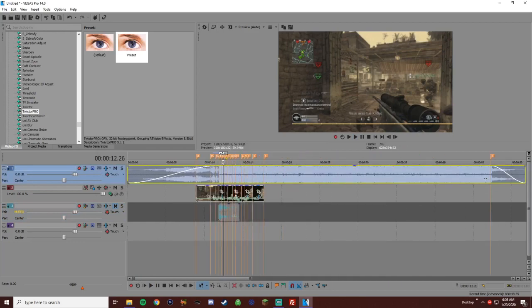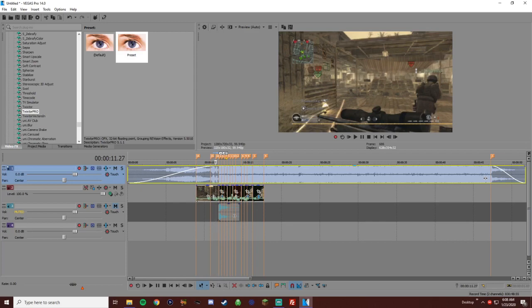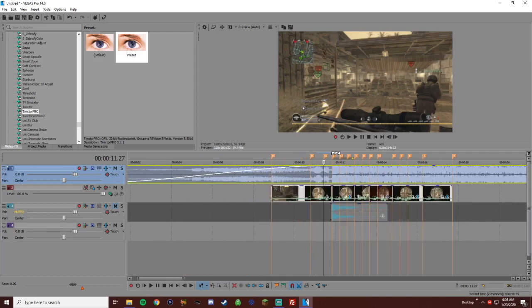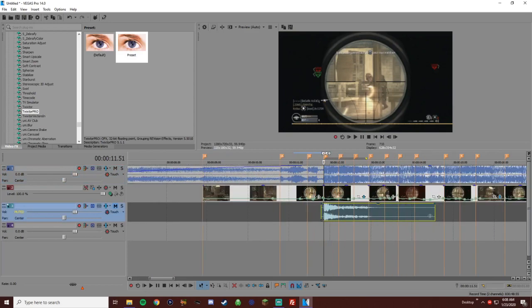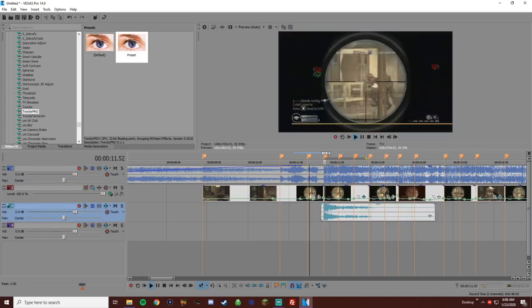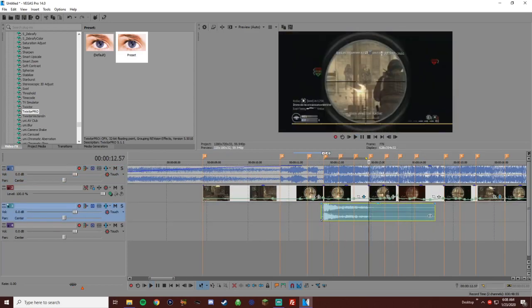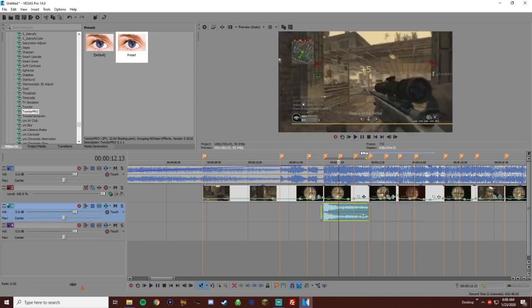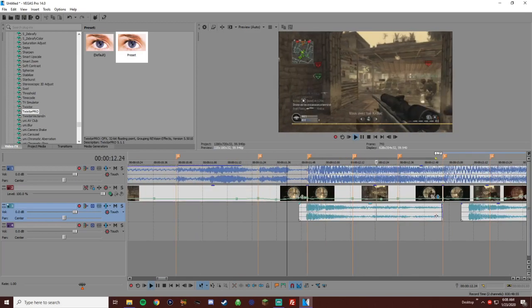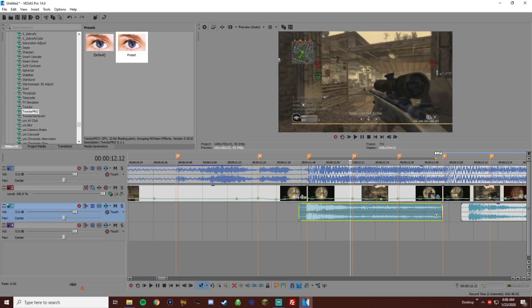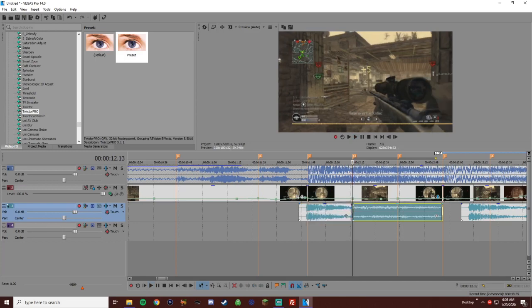But all reverb does is just creates the echo on the audio. And then smooth enhance either smoothens the audio or it enhances it. Self-explanatory. Okay. See, these gunshots already sound fucking stupid. Let's see.